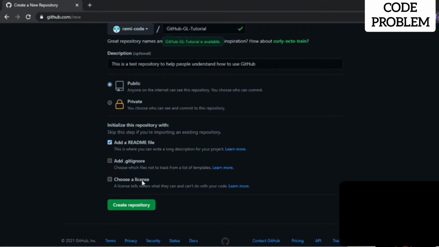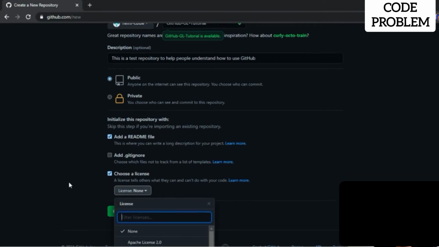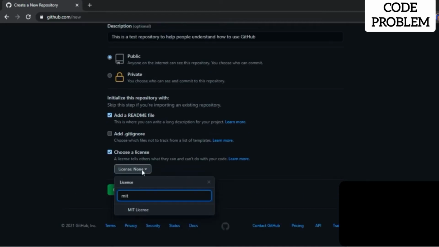Choose a license. Yeah, we can go ahead and choose a license. Licensing basically tells others what they can and can't do with our code. If you want people to be able to use your code for any purpose at all, just go with an MIT license. This gives people the right to use your code for any purpose they see fit. This is the philosophy of open source, right?